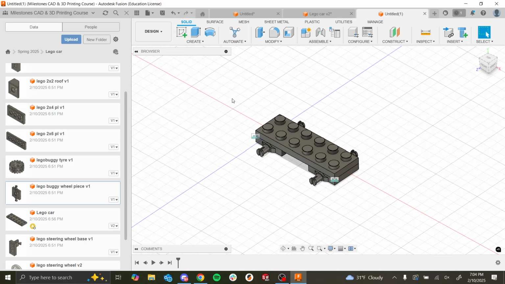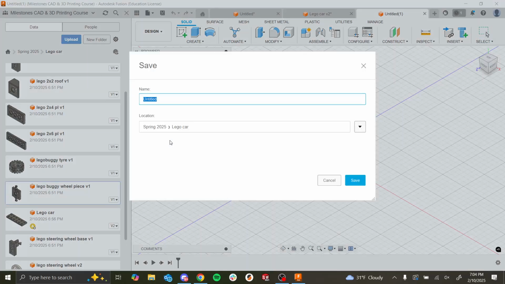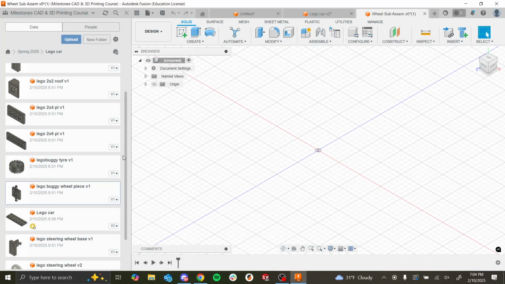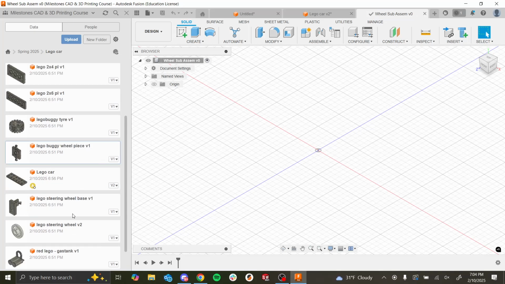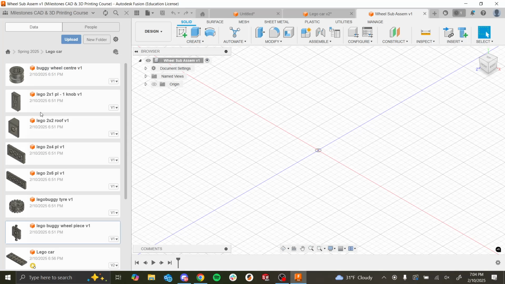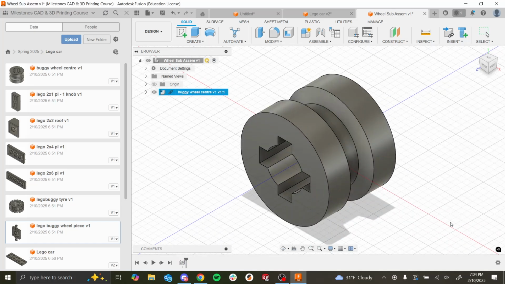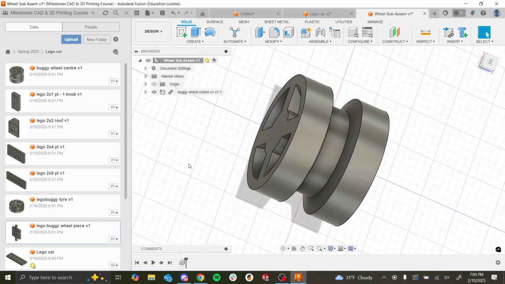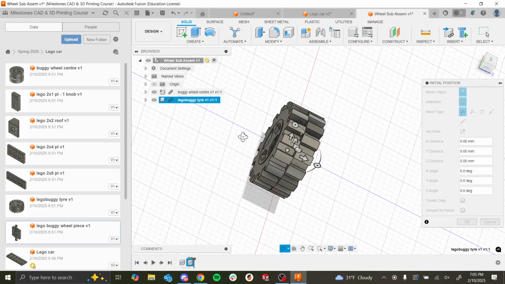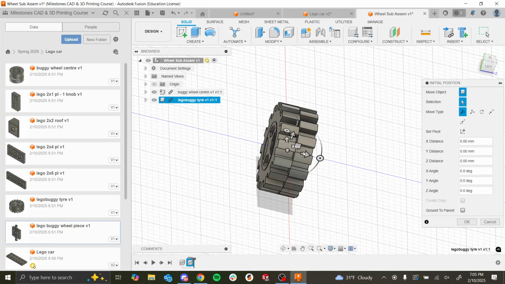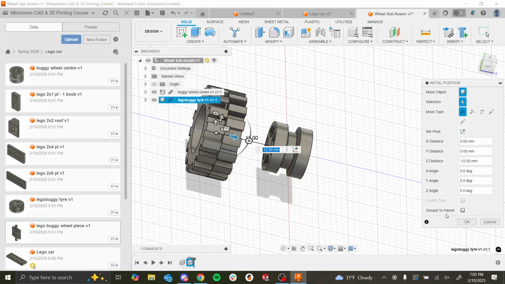I'm going to create a new design. I'm going to save it. And then I'm going to insert both the tire and the wheel. Personally, I like putting the wheel in first because I think it's the important one to start with. We have this wheel, and then I'm going to insert the tire. Again, it looks like it's in the right spot, but because it's not joined, I like to move it away and then join it.